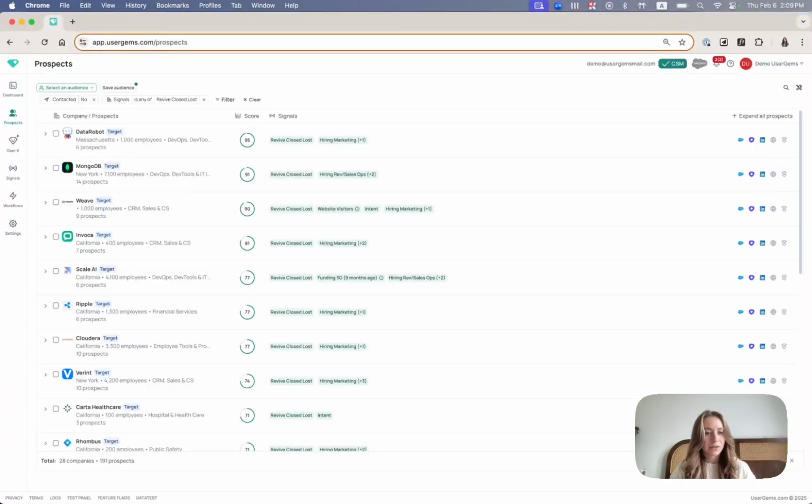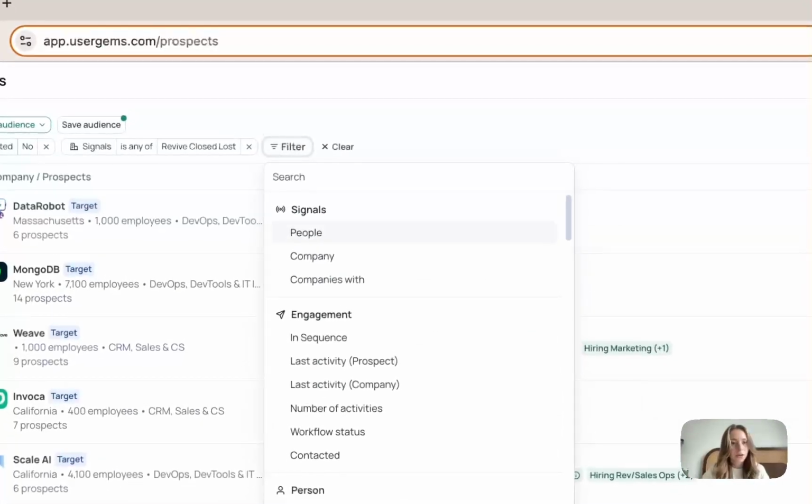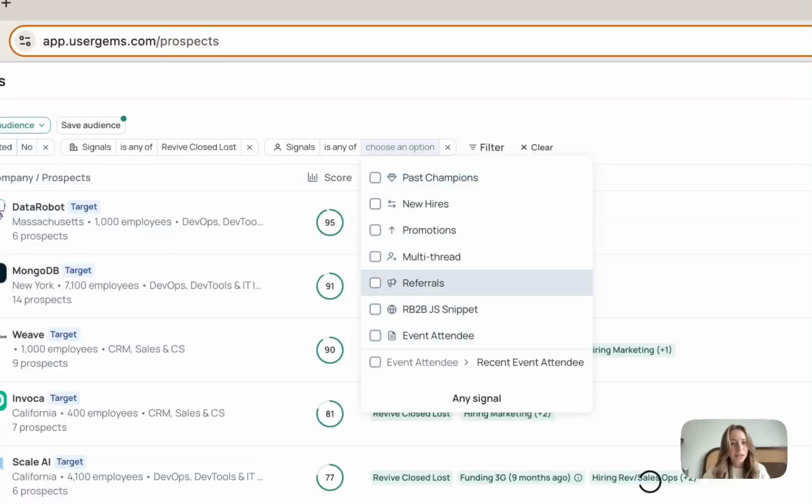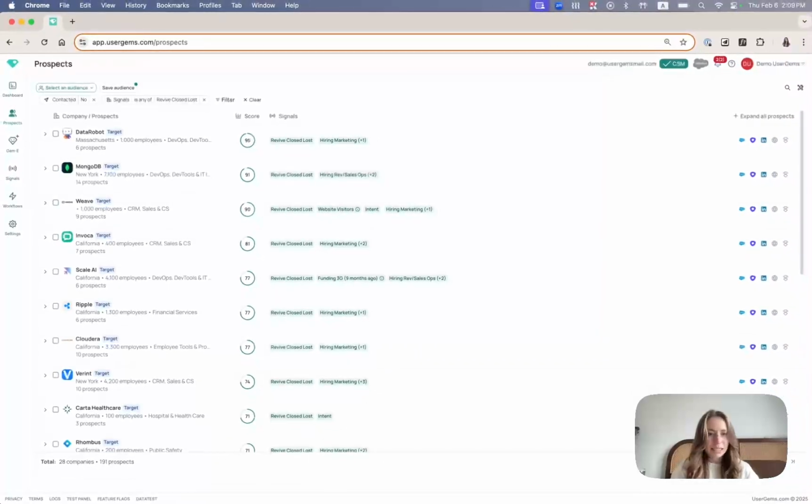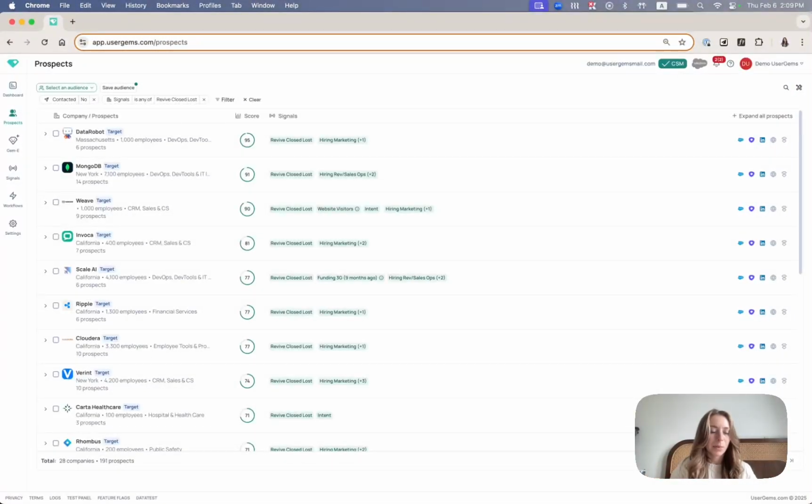We can really stack any of these signals together with the revive closed lost signal. So we'll say, any of my closed lost accounts, I want to see any signal that's happening within them. And then that is the audience that we built here. However, you can also be really specific with picking just specific people level signals or stacking other company signals like intent, company intent, or company funding, things like that.